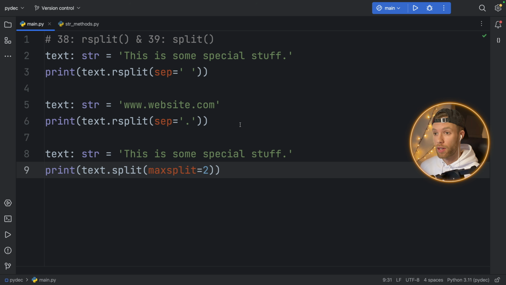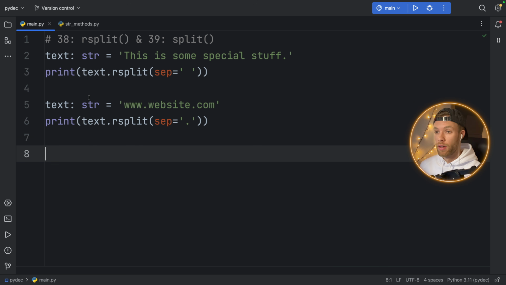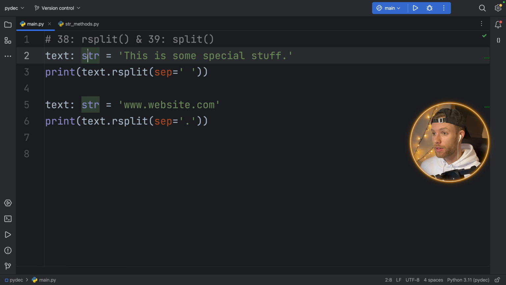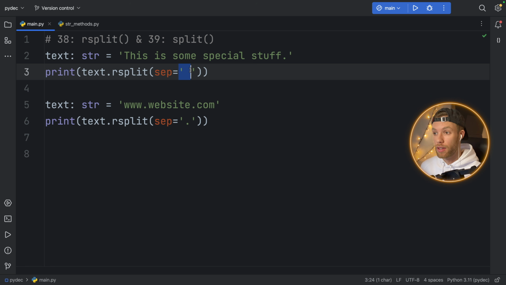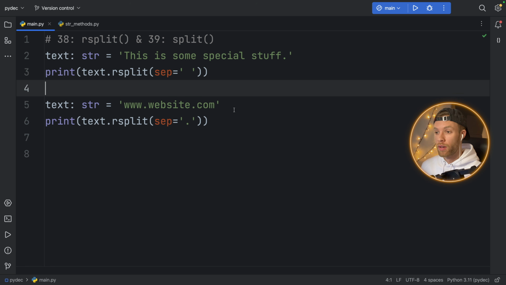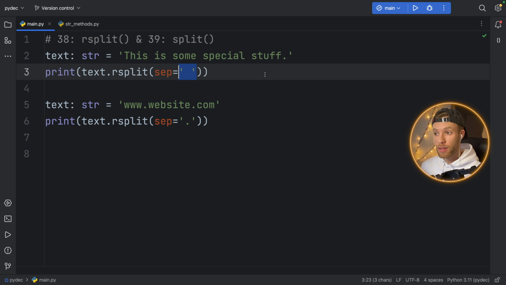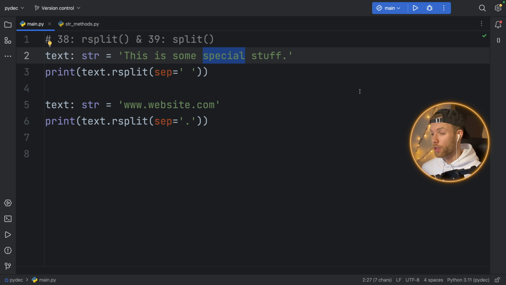38 and 39, rsplit and split. But first we're going to cover rsplit. So here we have some text that says "this is some special stuff", and what rsplit does is, starting from the right, it splits the string into an array given the separator that we've provided. So as you can see here, we have a space that we decided to use as a separator, so it's going to split each and every one of these words into its own element.